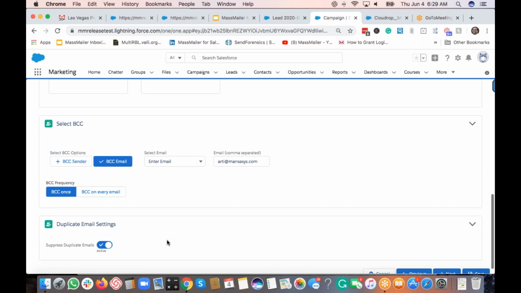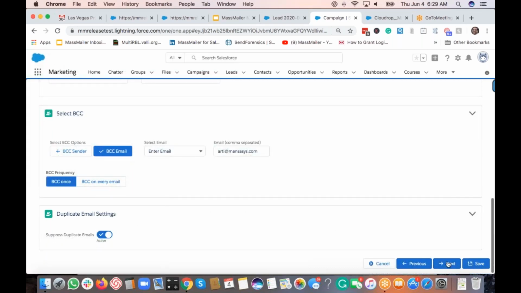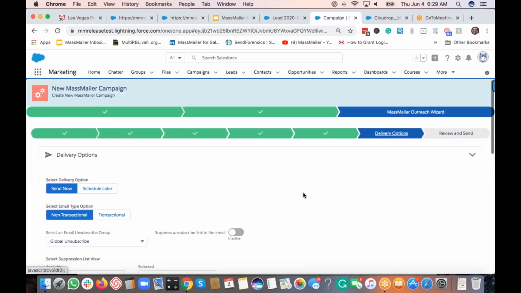And then we brought in this duplicate email settings to this. So you could suppress the duplicate emails, as you know, using the settings that we already have in MassMailer setup. Now, we brought that here onto this page as well. So that way, at runtime, if you ever needed to change this, you could actually do it so that it's not like just the global. You could do it at runtime as well. I'll go to the next step.